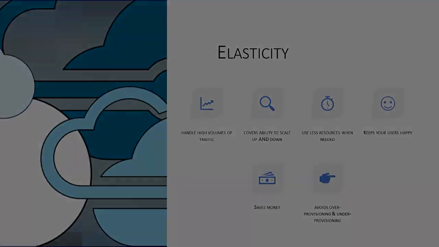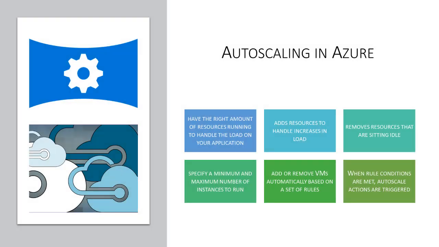Microsoft Azure addresses this issue with AutoScale. AutoScale allows you to have the right amount of resources running to handle the load on whatever application you're running. It allows you to add resources to handle increases in load, and it also allows you to save money by automatically removing resources that are sitting idle.